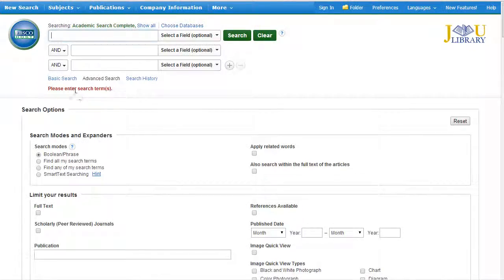Keywords don't have to be tricky. Think of them as step one in the detective process. They're basically just words about your topic. I'm going to keep it simple by entering Supreme Court.